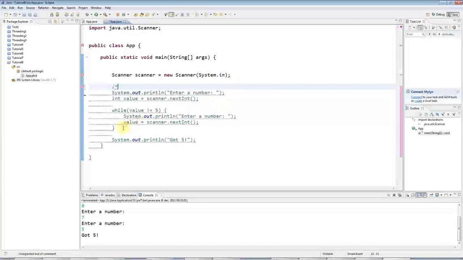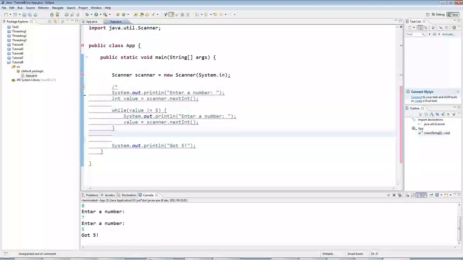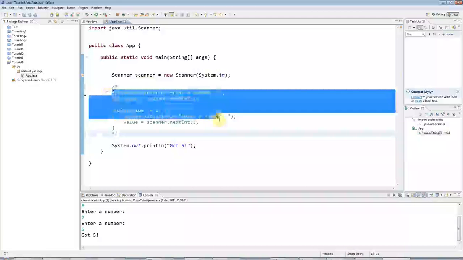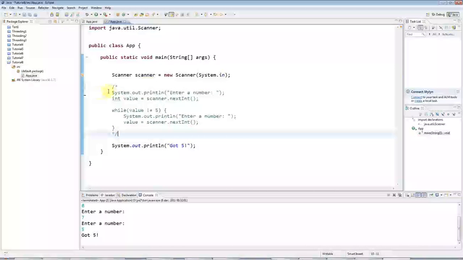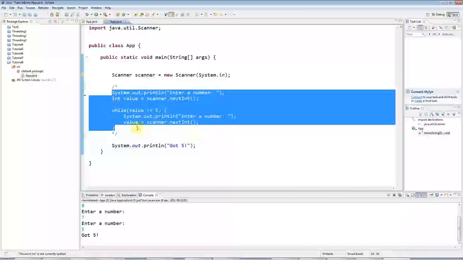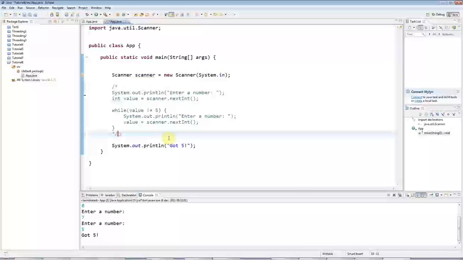/* is where you want to start the comment, and then where you want to finish the comment, type */. And I've turned this into a comment so it doesn't do anything. And that's really handy for just temporarily disabling code that you don't want to use but that you don't want to delete. But it's best not to let too many of these commented out blocks build up in your program, because then it will just look like a total dog's breakfast or a pig's ear.